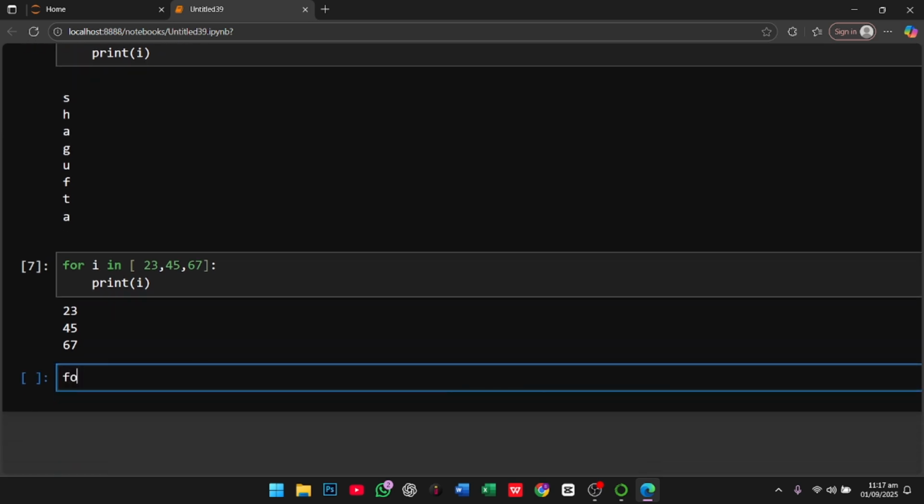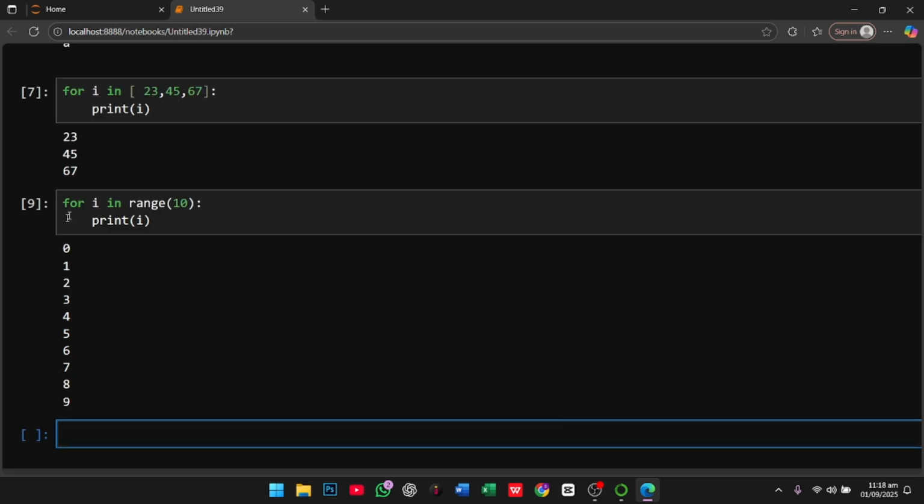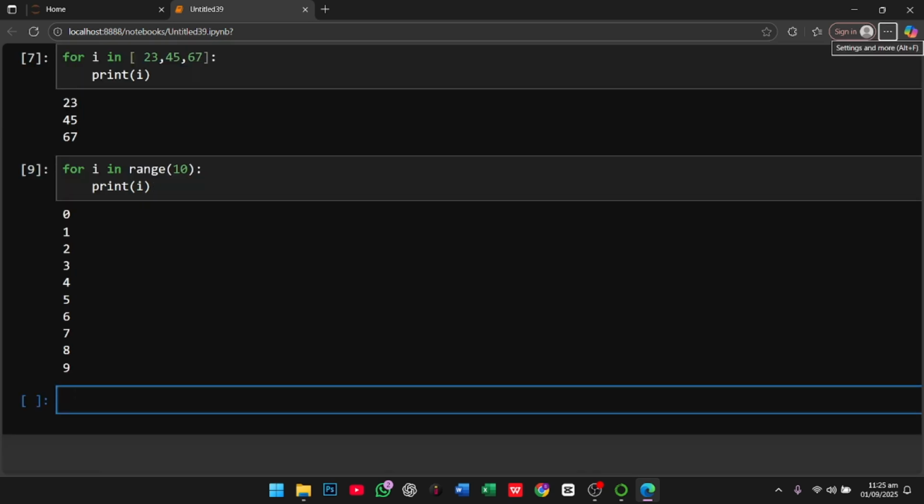Similarly, we use a function called range. If I have for I in range 10, apply colon, print I. So you see, we get a sequence from 0 to 9.